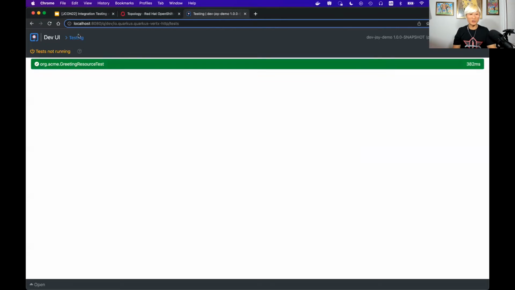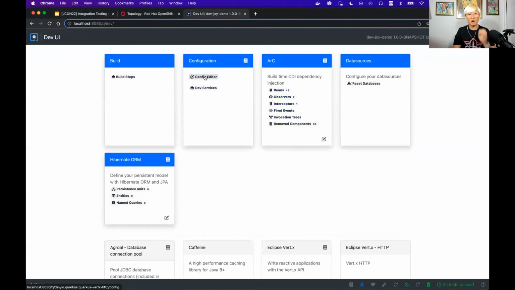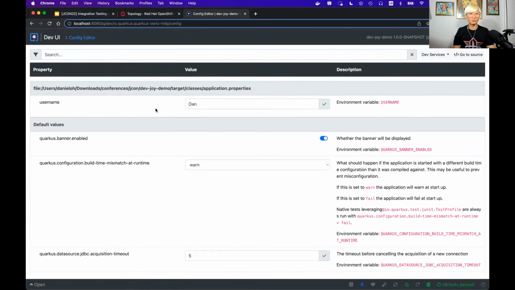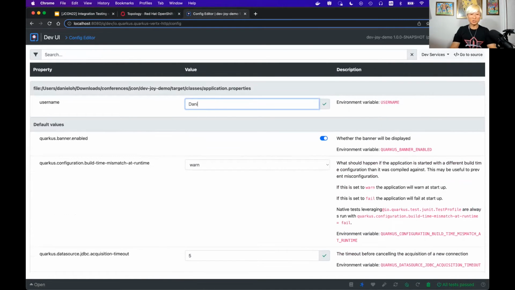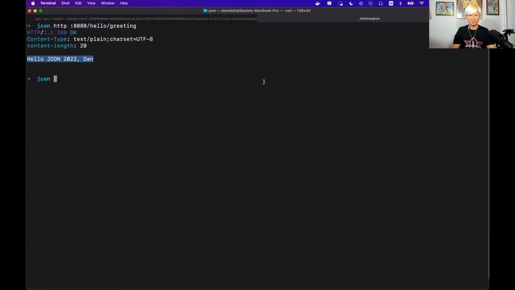And then back to the UI, here you can configure, or you can find all configuration, not only application side but also build time, and there are a bunch of properties here. So let me try to change my application, my full name, Daniel. I just save the file. Back to the terminal and try to invoke the REST API. You get a new return.